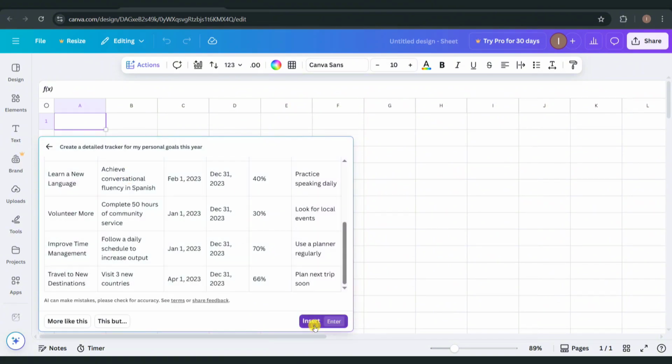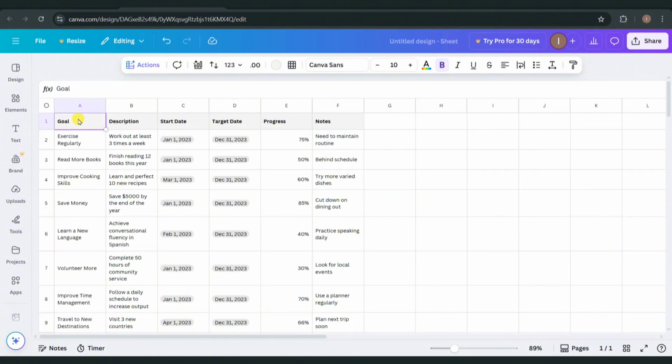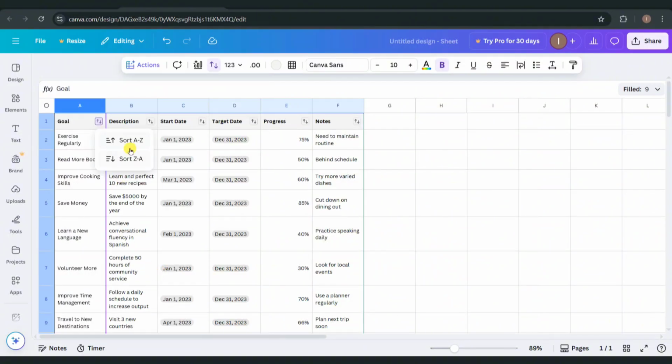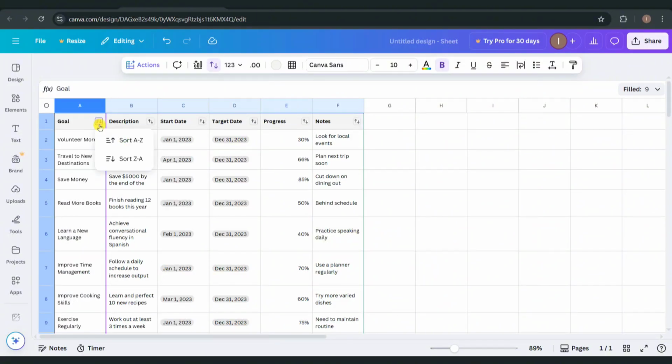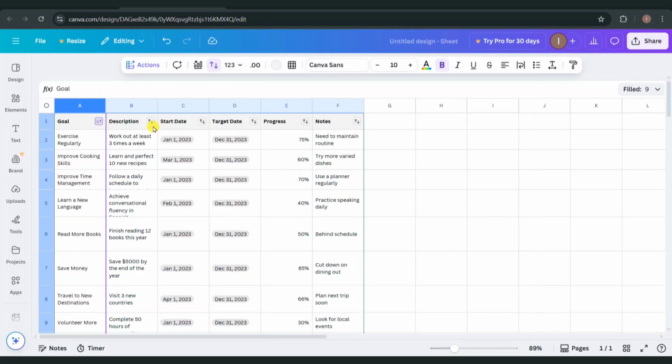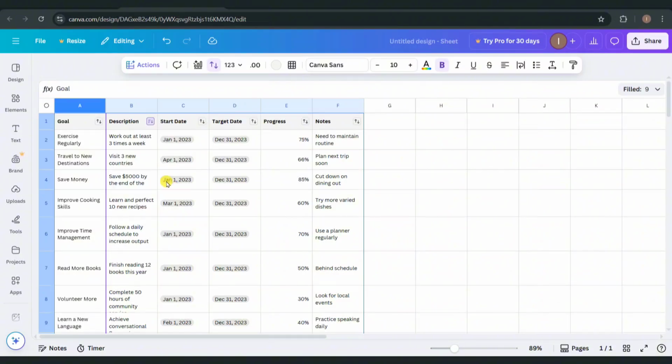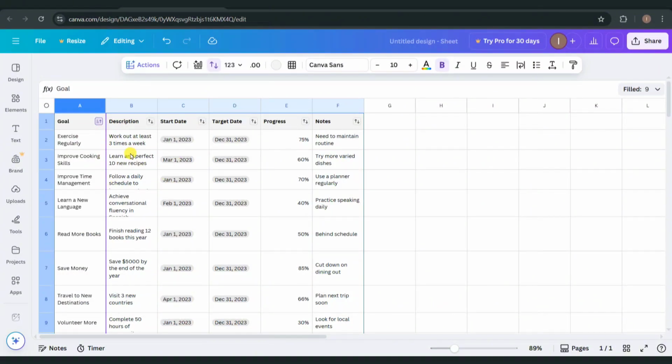I will simply insert this into my Canva sheet, and to be able to sort this in alphabetical order, you just need to select the row that you want to sort, right click on it and click on sort. As you can see in here, you can find the option to sort this from A to Z or Z to A. As you can see, the other columns are actually affected by this since these are connected to this specific column. And that is how you can sort in alphabetical order on Canva Sheet.